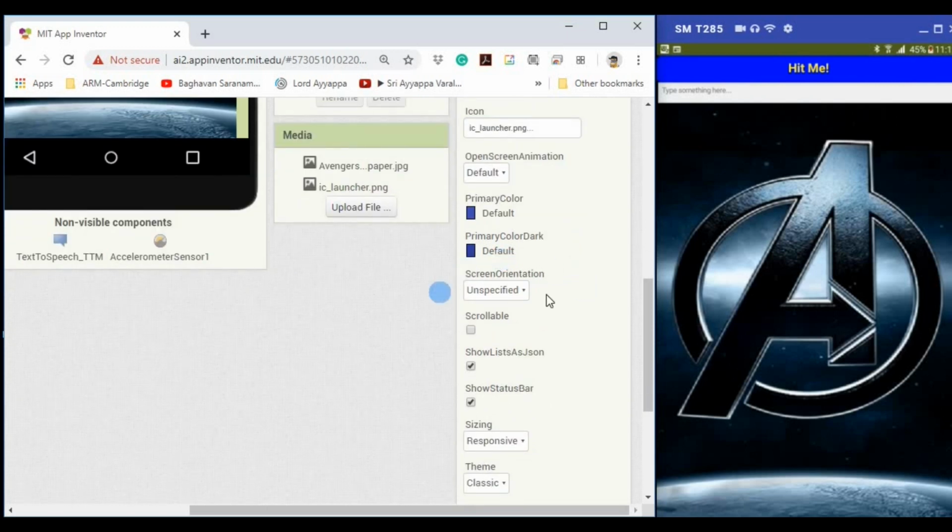Okay. The other thing is screen orientation. Screen orientation specifies how you expect users to use the app. From our own experience, you will notice that some apps you can use in landscape and portrait. Some have to be used specifically in either portrait mode or landscape mode only. Okay, so it's up to you to specify the screen orientation over here. So if you don't have any specification, you can just leave it as unspecified.